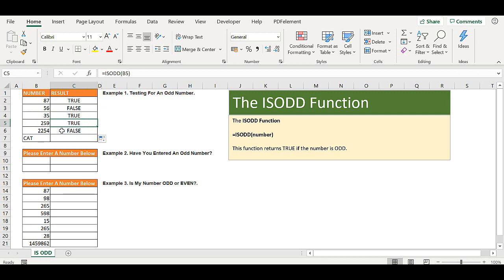So if we have a value that we're looking at that is not a number, then we will get an error, or Excel will throw an error, and it's the VALUE error because cat is not a number. Okay, let's move on to example 2.